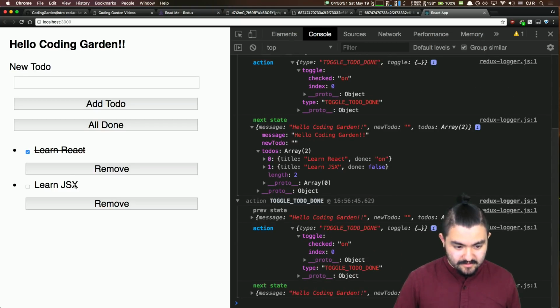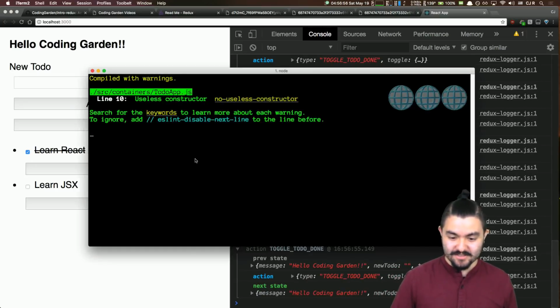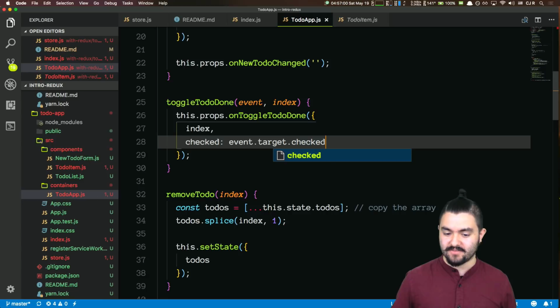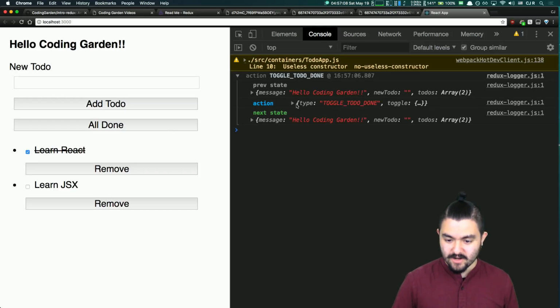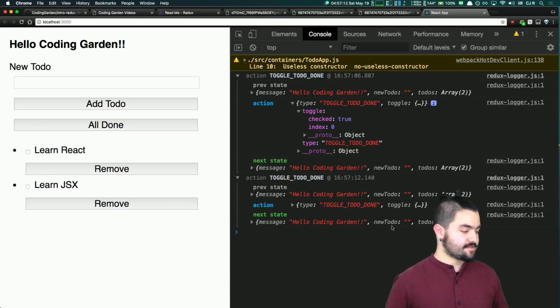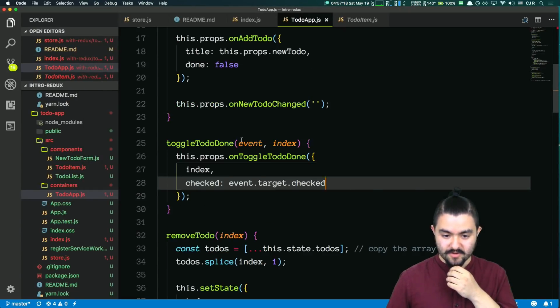Wait, did that work? Nope. Oh, I'm sorry. It's event.target.checked, not event.target.value, because we want whether or not the checked property is on there. So let's see. If I check that, now our action payload, yeah. So now checked is true, and if I uncheck it, checked is false. Cool. Okay. So that's it for that one. I think we have like 2 more to convert.